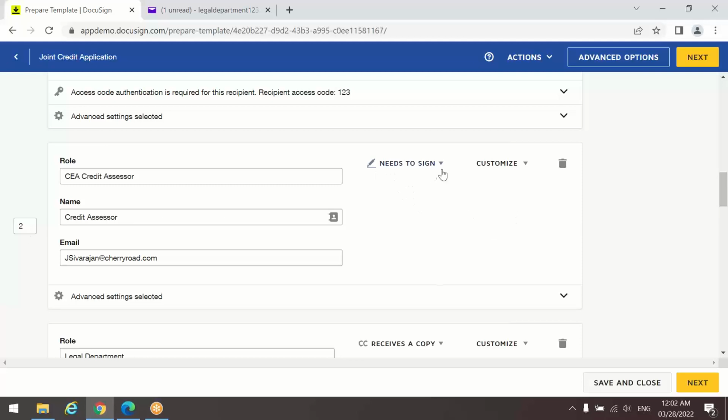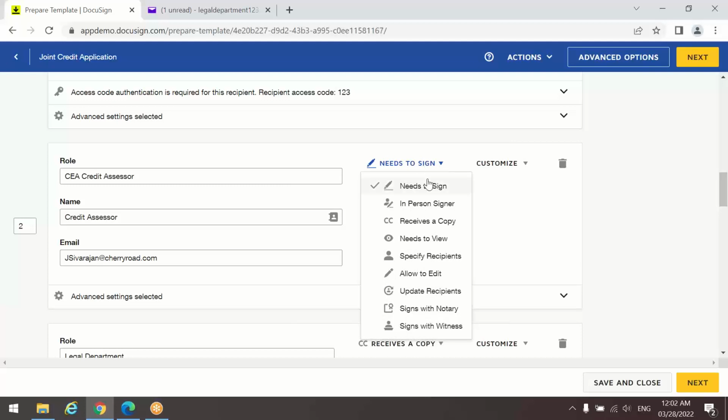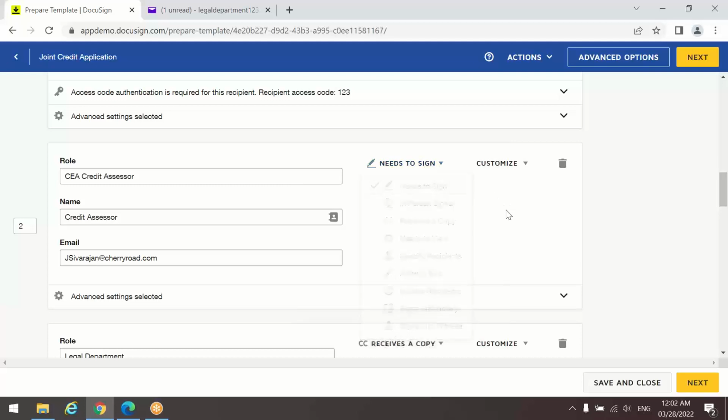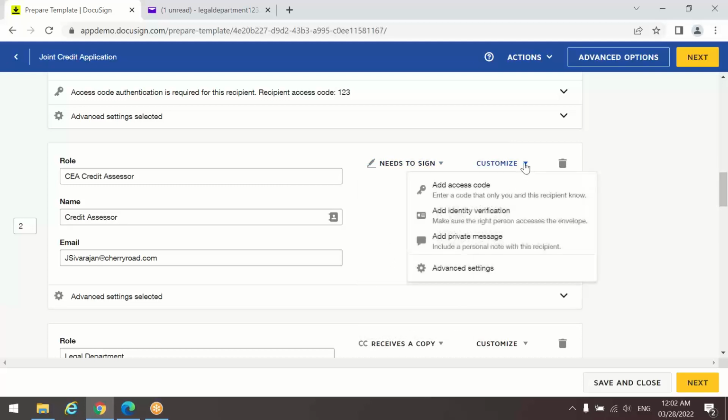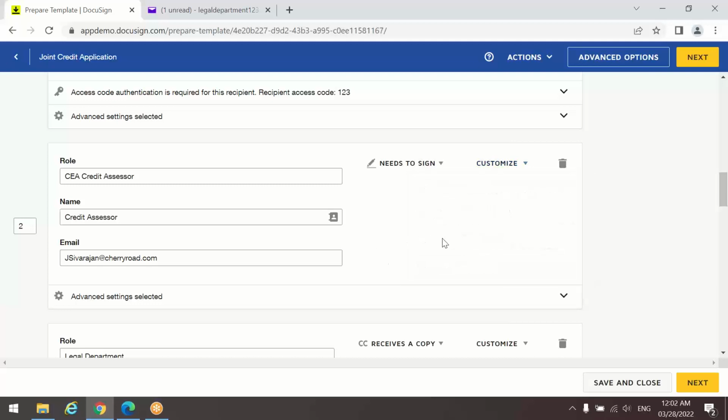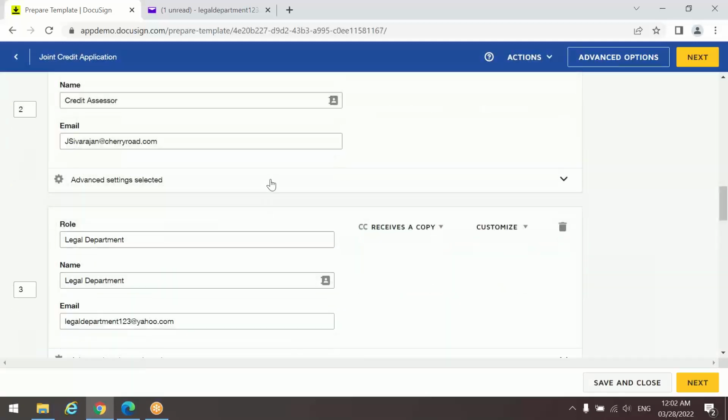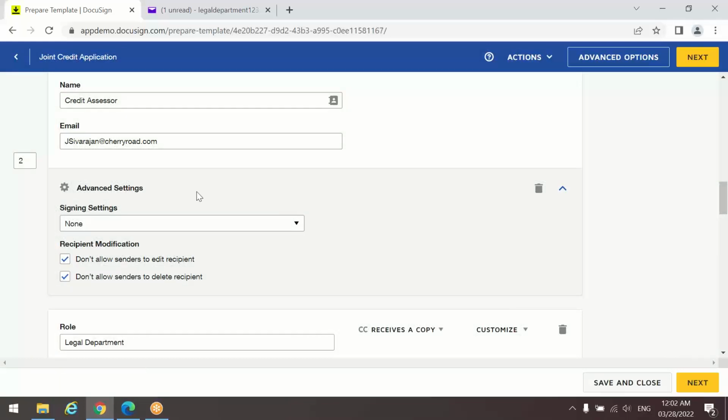And I've set here needs to sign again. So this option I have opted, which is required. And here I have gone to advanced settings, and I have added some advanced settings for the CEA credit assessor as well. If you click here, you will be able to see the advanced settings that I have opted. Again, the recipient modification I have set, and the signing settings, both I have kept enabled.